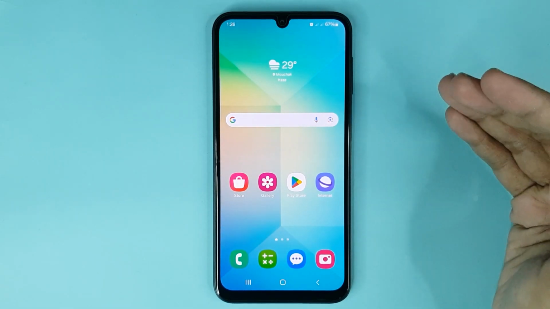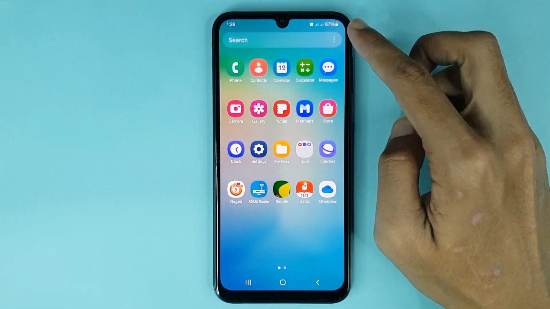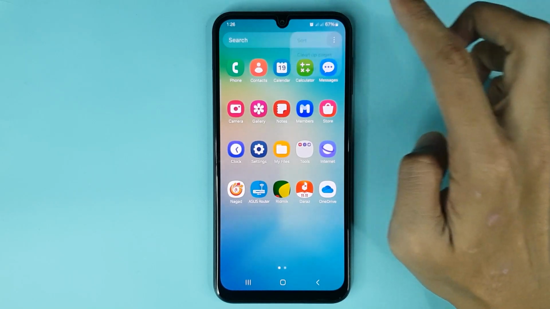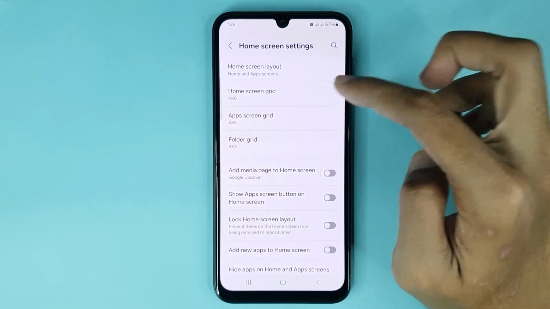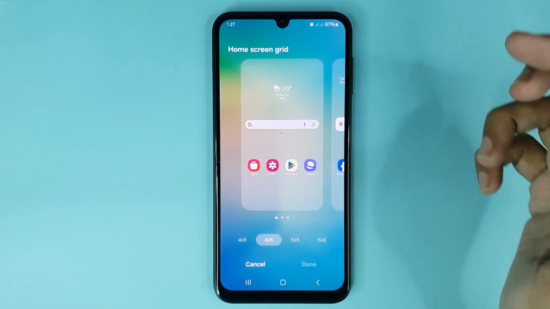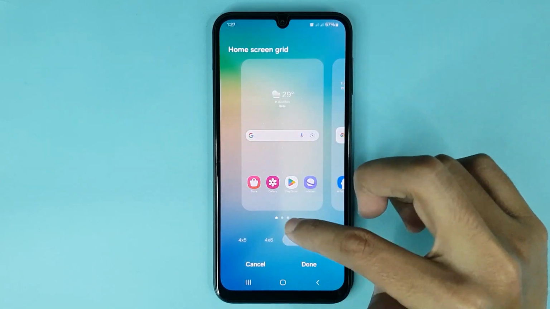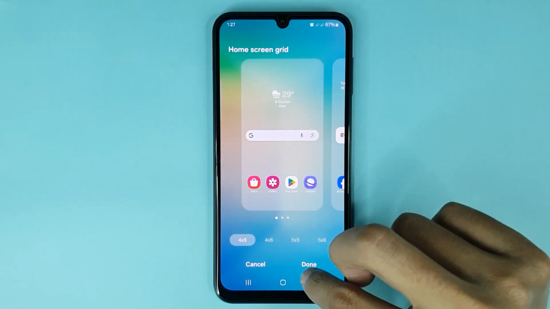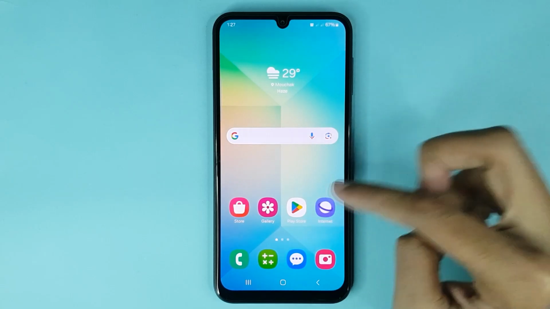Now for the second method, just go to app screen and then tap on three dots at the top right corner of your display. Then go to settings option and then go to home screen grid. And that's it. You can also change your home screen grid from here. Just select it and then tap on done. And you can see it's changed successfully.